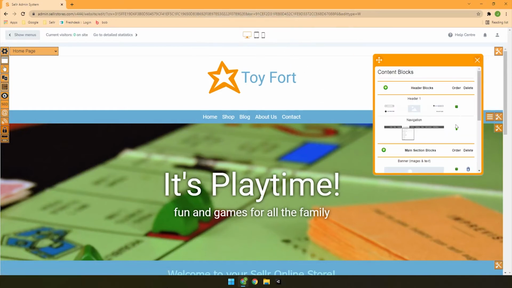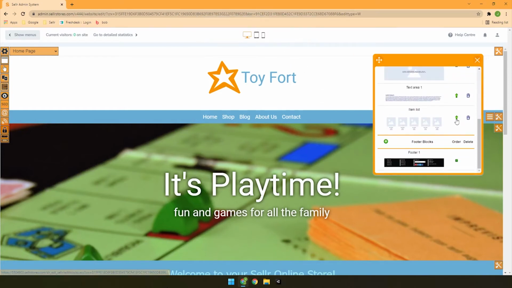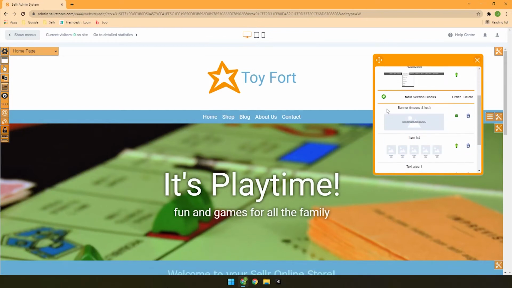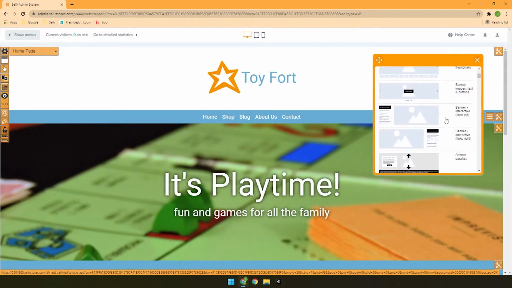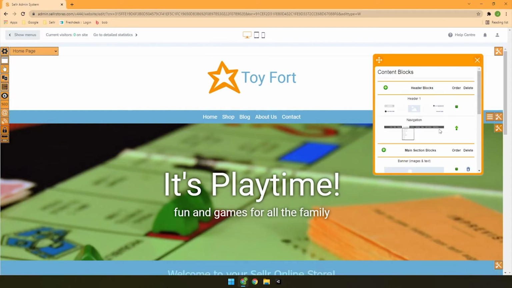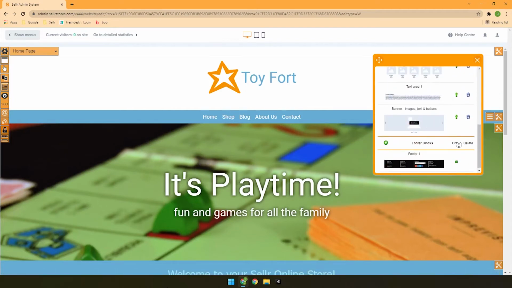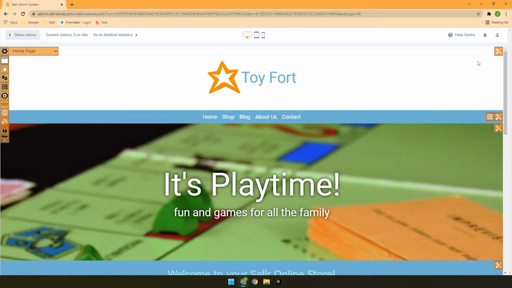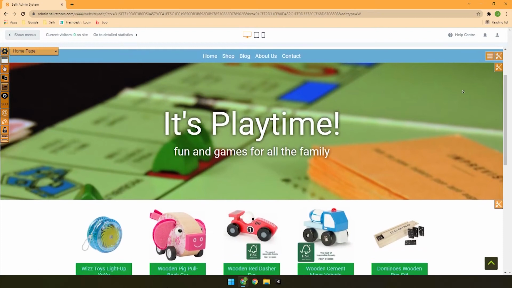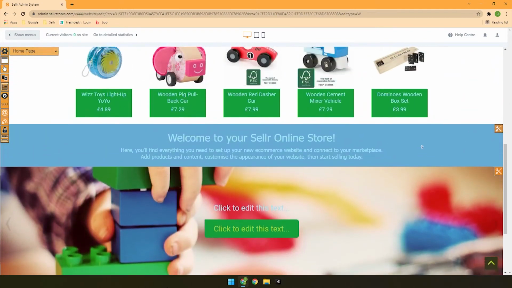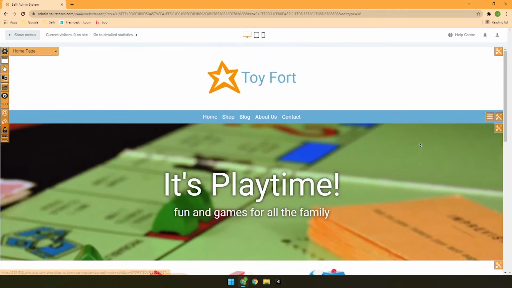To reorder the blocks, just simply click on one of the green arrows to move that block upwards. If you'd like to add a new block, just click on this green plus at the top of that section. There are quite a few options to choose from. I'm going to pick this header here and add it to the bottom of the main section. To apply the changes to the site, click on the X in the top corner of the window and the page will refresh. This block system may take a little while to get used to, but once you've got the hang of it, you'll find it's incredibly powerful for customization.